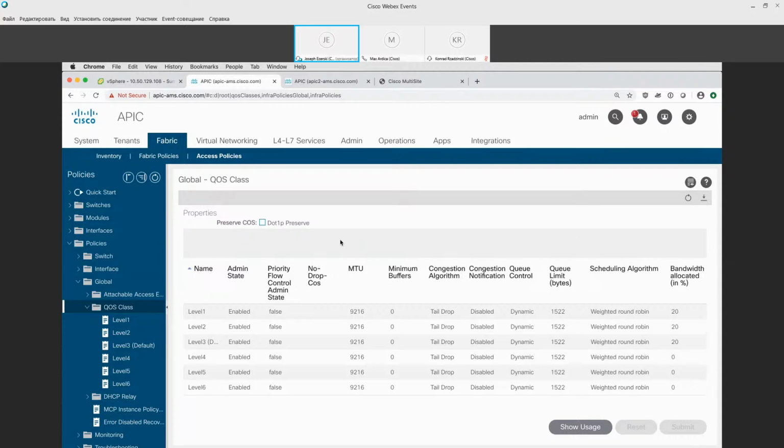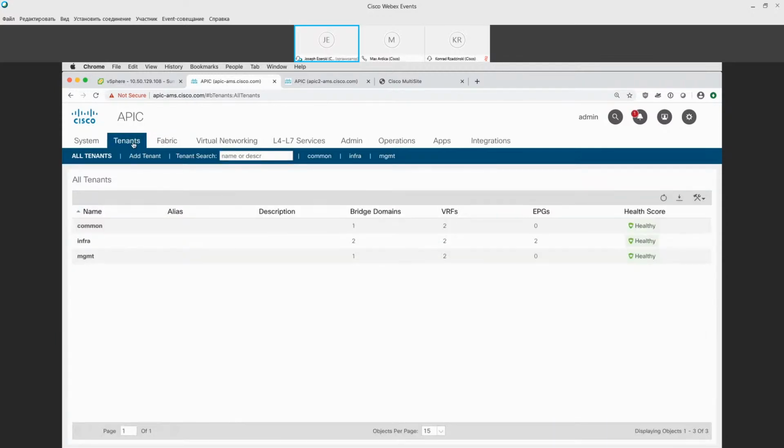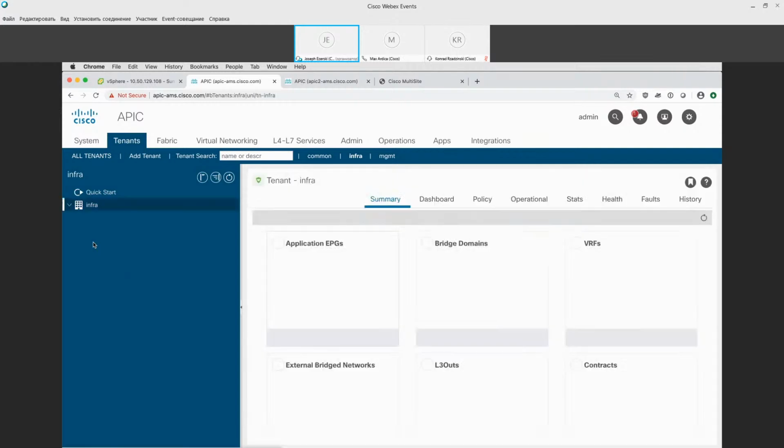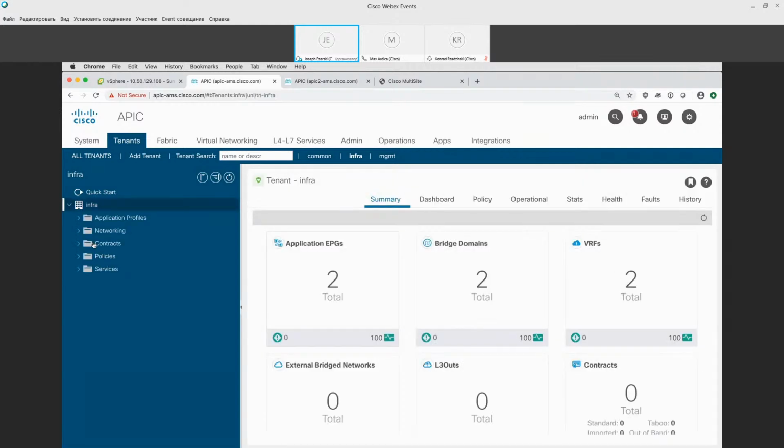So I mentioned that we have to turn on these DSCP mappings. Where do we find that? In this case, I'm going to do that under the tenant called infra. This is a tenant that is installed by default, out of the box, and we're going to be using tenant infra for a lot of our multi-site interconnectivity needs.